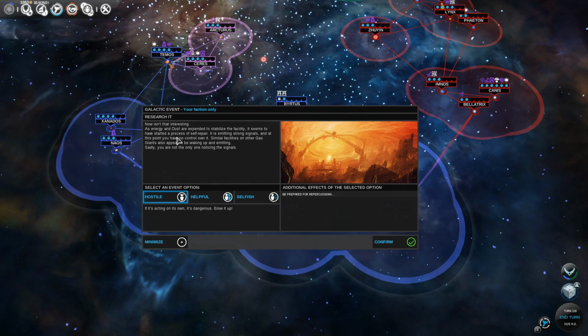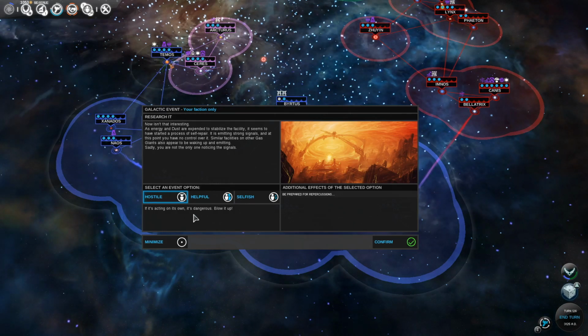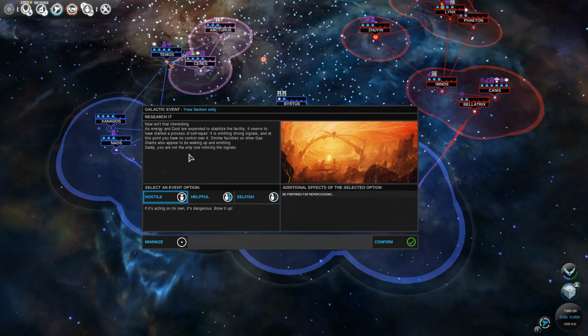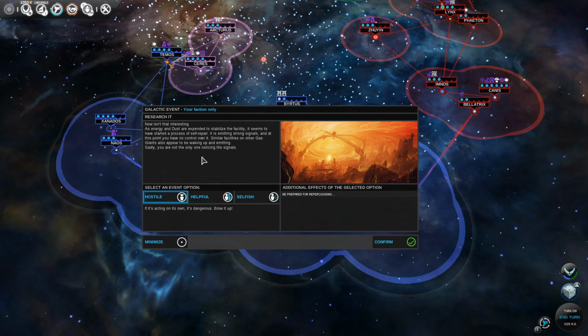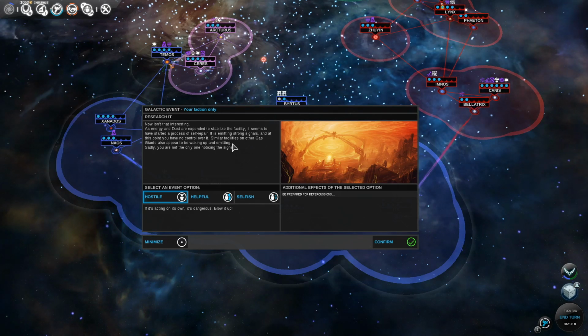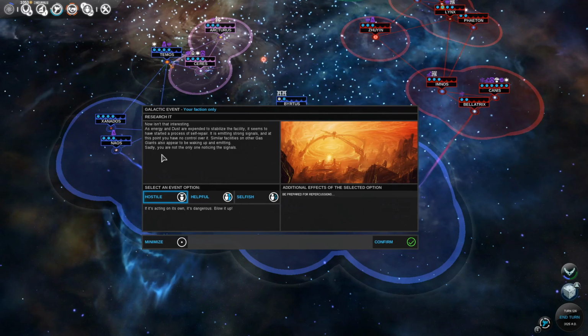So, my faction only, Galactic Vent, research something. If it's acting on its own, it's dangerous, blow it up. As energy and dust are expanded, stabilize the facility, it seems to have started a process of self-repair. It is emitting strong signals, and at this point, you have no control over it. Similar facilities are waking up and emitting.